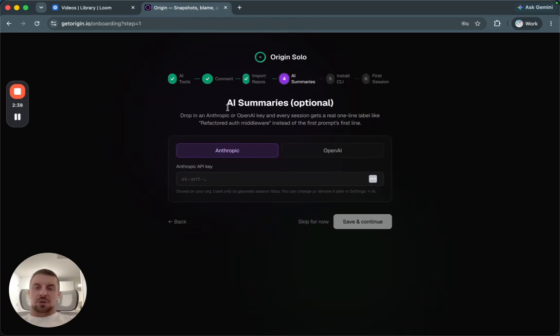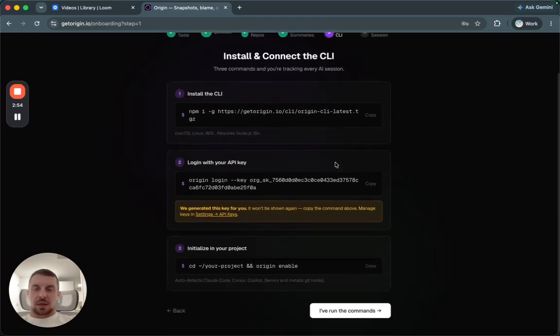If you want to use AI summaries, which is an optional feature, you need to add either an Anthropic or OpenAI API key. I'm going to skip this for now, but we can add that later through the settings section. And that's it. We're ready to install the CLI and start using the Origin platform.